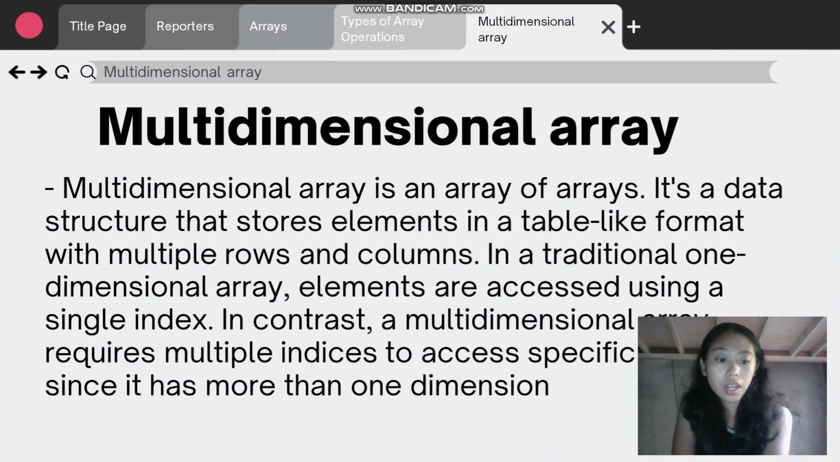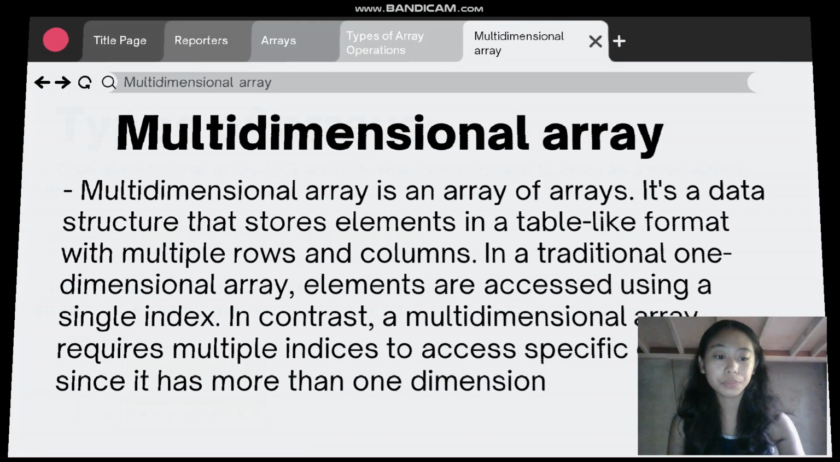So in array, we also have this multi-dimensional array. A multi-dimensional array is an array of arrays. It's a data structure that stores elements in a table-like format with multiple rows and columns. In a traditional one-dimensional array, elements are accessed using a single index. So, multi-dimensional means it is in the form of multiple rows and columns. We can access it by giving a specific index from rows to columns.